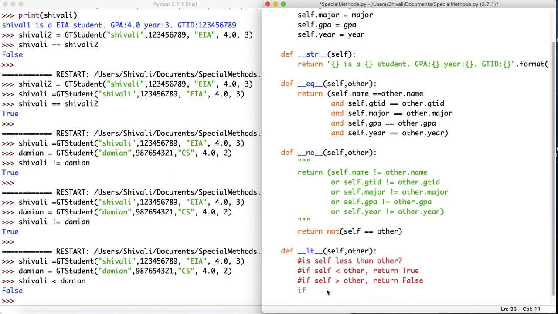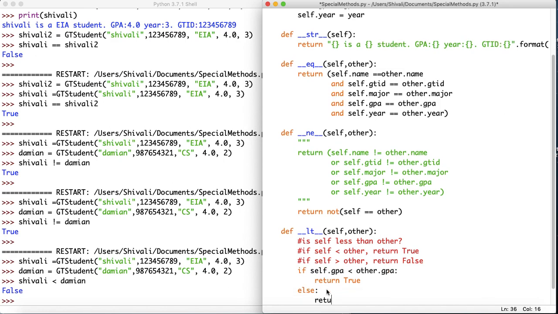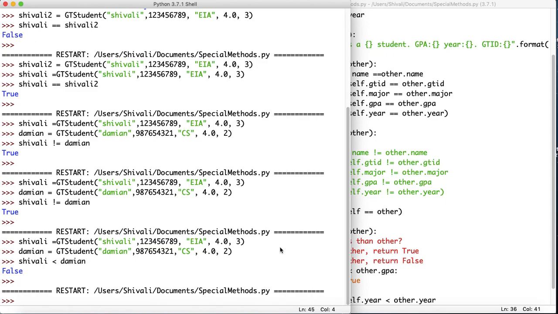So maybe we want to first compare the GPAs, but if the GPAs are the same, maybe the way we want to see if an object is less than another is by looking at the year of the objects. So maybe we have if self.GPA is less than other.GPA, you would return true. Else, maybe you'd want to compare the years. So you can define your less than method however is useful for the implementation of your class.